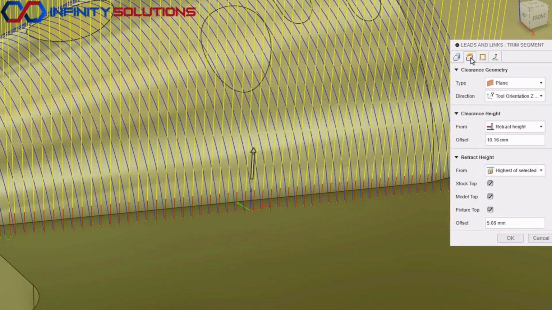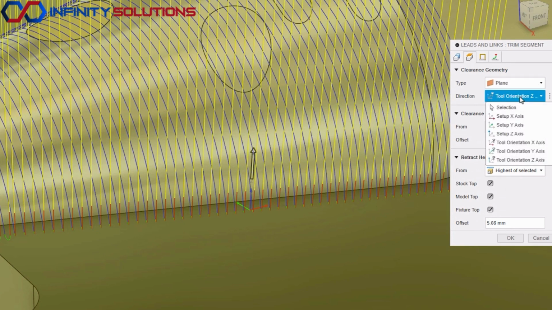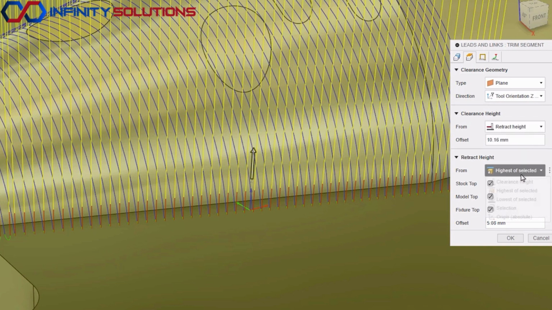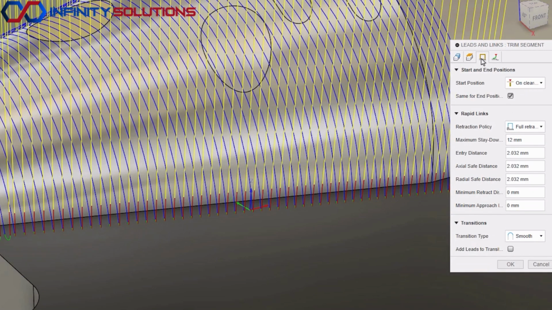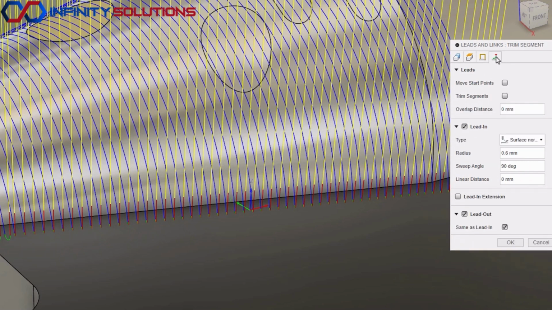The next 3 tabs define what we would like to change, starting with heights. The clearance geometry can be changed to either a plane, cylinder, or a sphere, and its direction defined. Additionally, the clearance and retract heights values can be set. How the tool transitions between toolpath segments can be modified in the Linking tab. In the last tab, options for different types of leads and their parameters can be found, along with lead extensions and a few other key options.